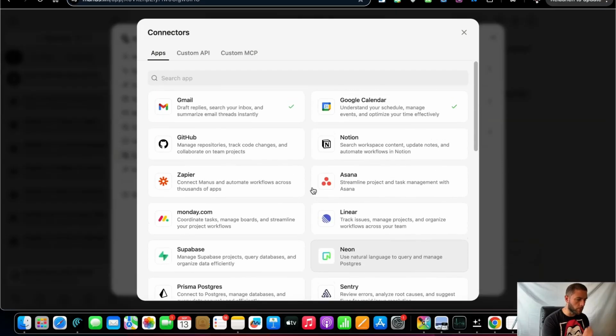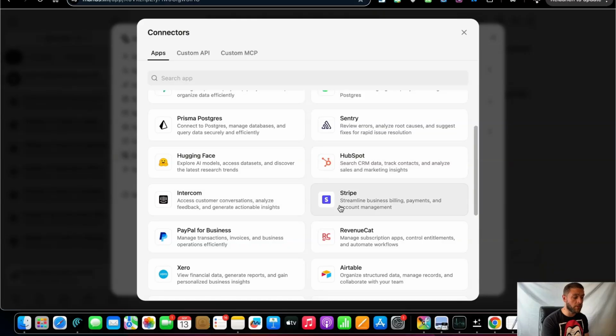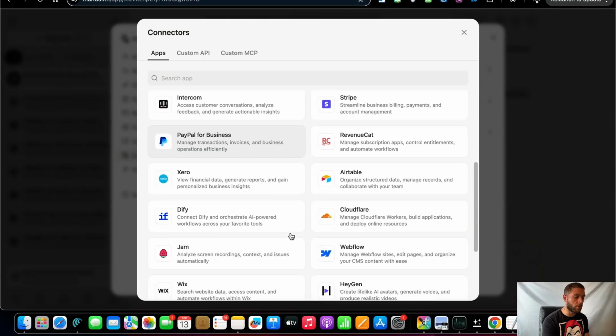Now, for most people, you will probably use the ones that I added here. Maybe GitHub if you're doing a lot of coding and stuff. Notion, a pretty popular one. Zapier, which would be super useful, especially now when they integrated their own AI agents. So I can see this being super useful. HubSpot, you can even integrate Stripe and PayPal. So a lot of things.